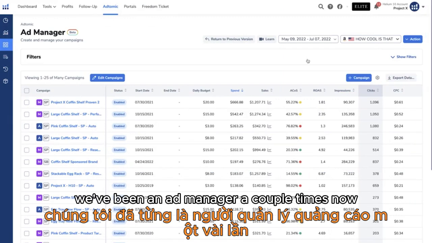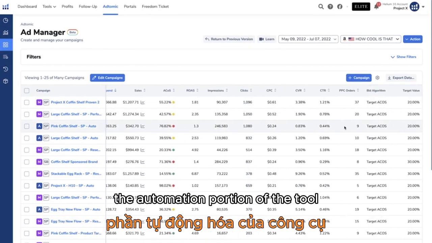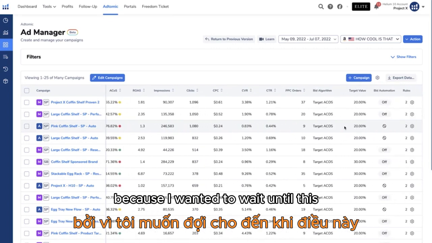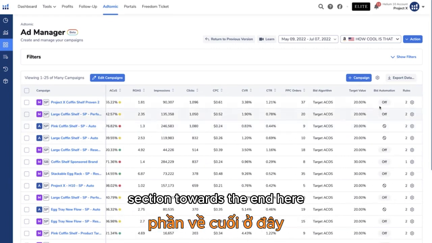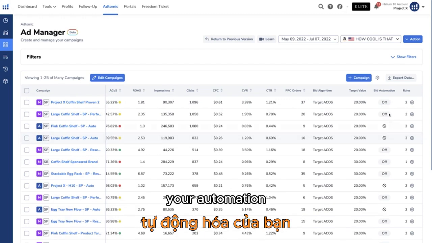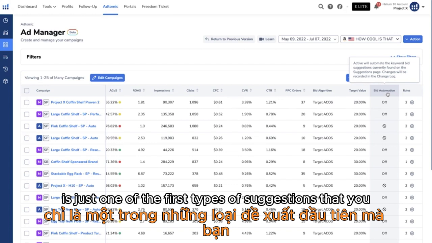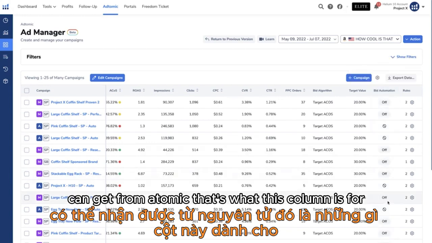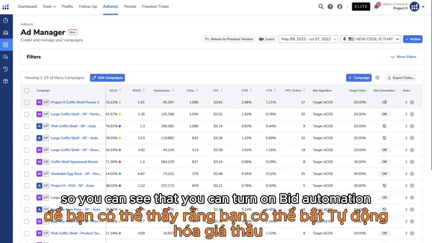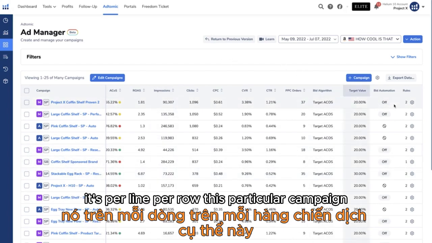We've been in Ad Manager a couple times now, and I've kind of passed over the automation portion of the tool because I wanted to wait until this section towards the end here. So each one has a different way that you can activate your automation. And for bid automation, which again is just one of the first types of suggestions that you can get from Atomic, that's what this column is for. So you can see that you can turn on bid automation for any of these campaigns. It's per line, per row, this particular campaign.